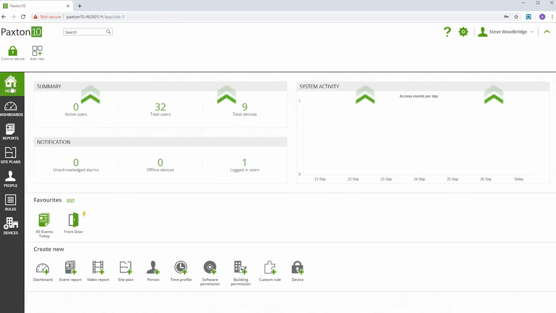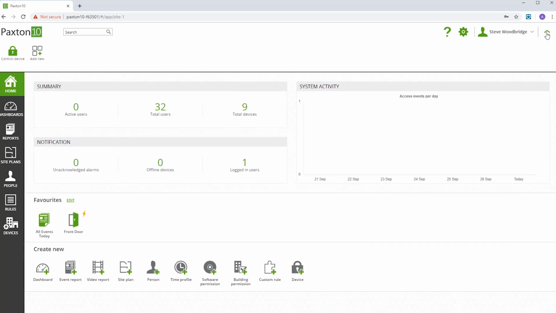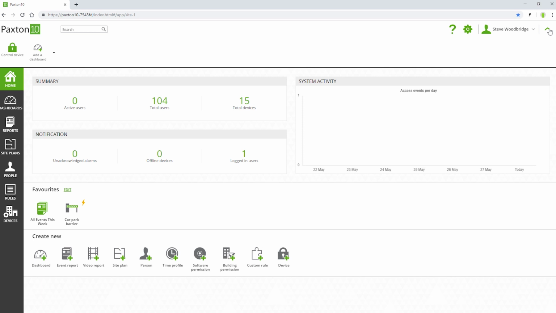The ribbon bar appears at the top of the screen. It shows all the controls you may need based on where you are in the software. You can hide the ribbon bar to make the most of your screen size. The ribbon bar can be expanded by simply clicking anywhere in the title bar. Once finished, it will automatically hide away.